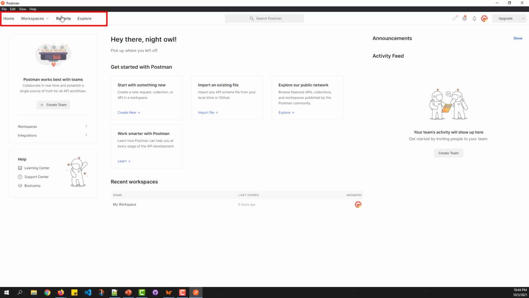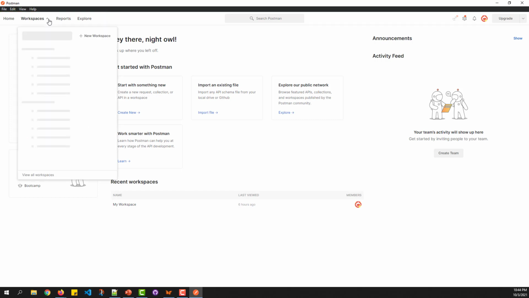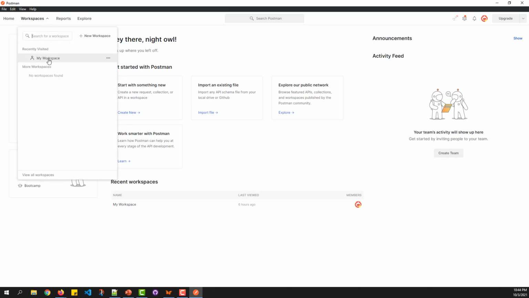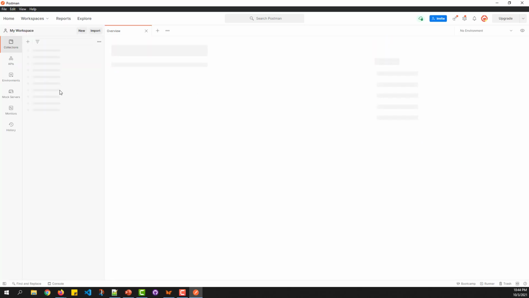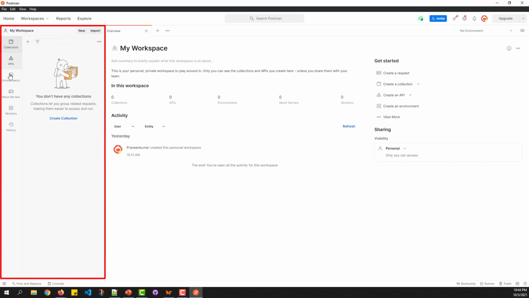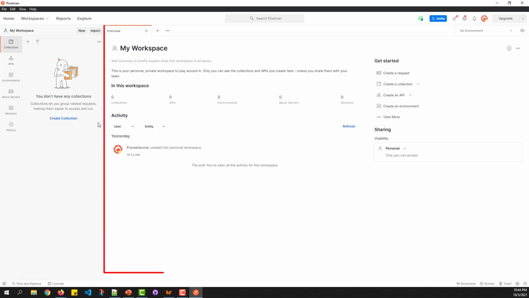At the top, you have the header section. Here it is synonymous to menus. We have the home and the workspaces, reports and the explore sections. On the left side, you have the left sidebar. So this comes into the picture when you try to select a work group. The workspace is very similar to grouping the related request or API elements together. We will be covering the workspaces in a lot more detail in the later sections. So here you see this is considered as the left sidebar.